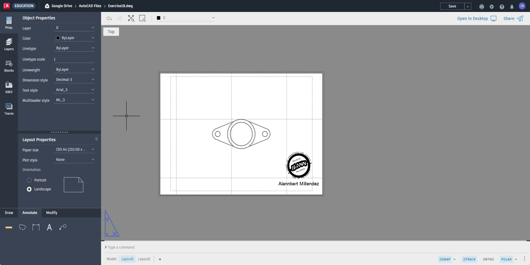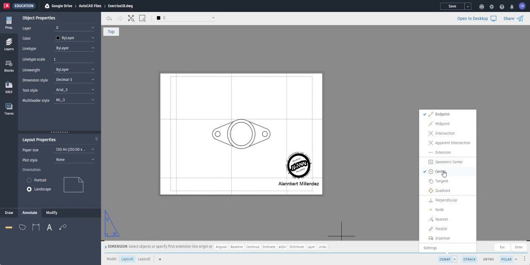Anyway, today what we're going to do is we're going to go to the annotate tab. So draw, annotate, modify, go to annotate. We're going to put dimensions. Dimensions are objects to tell us how far, how long, and how short distances are. So we're going to click the dimension tool and make sure that our center is on because we're going to click centers of circles.